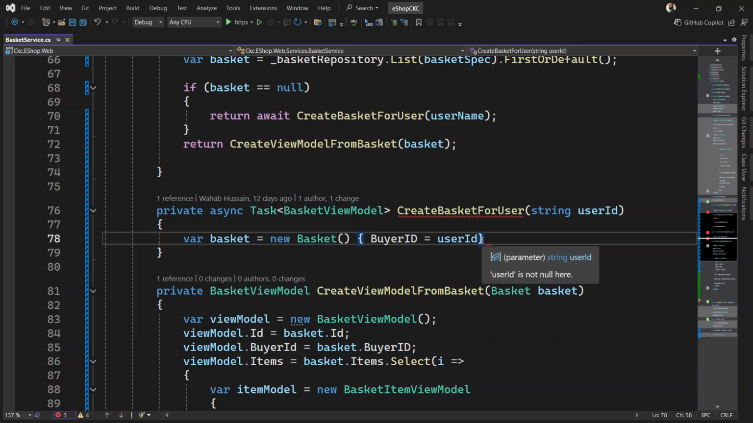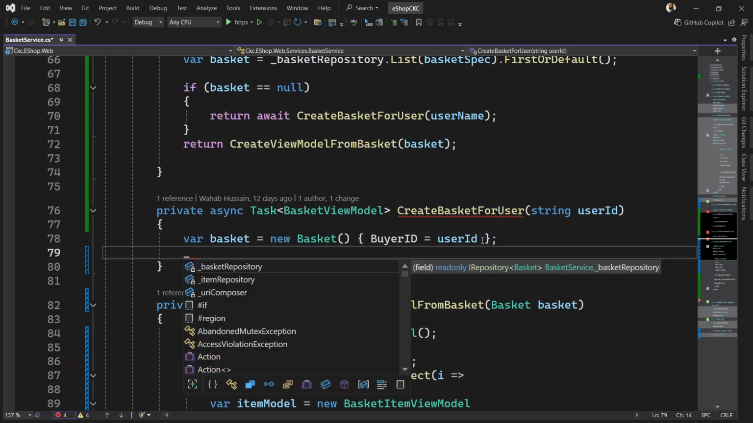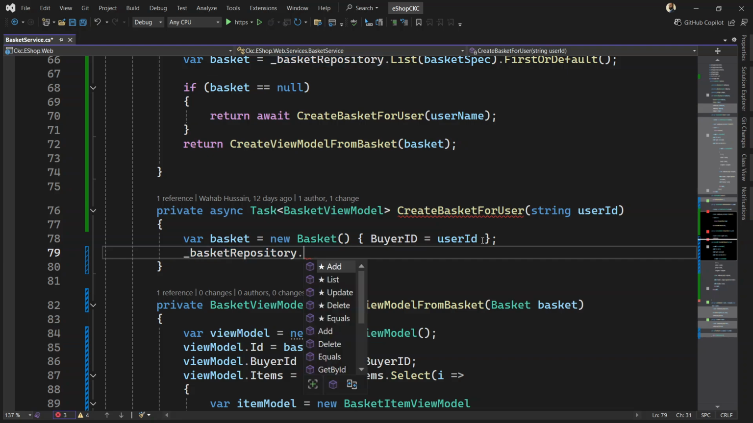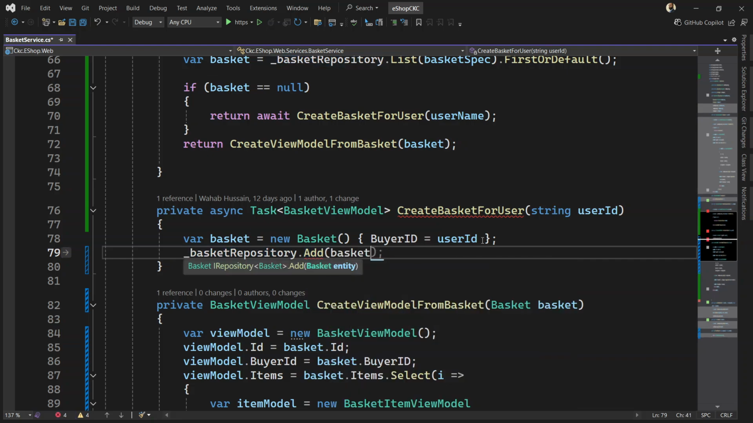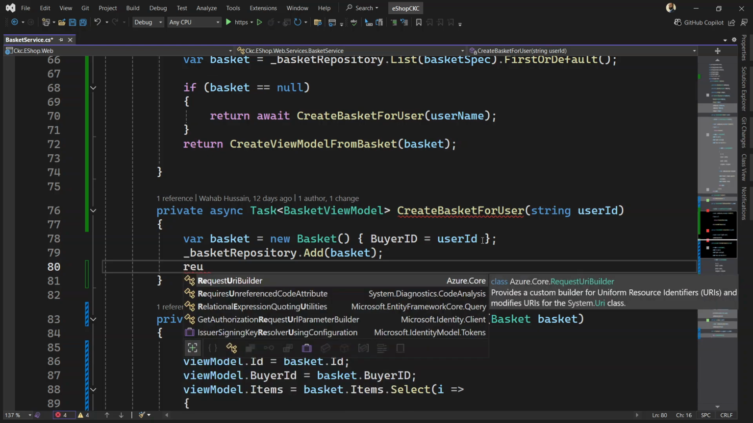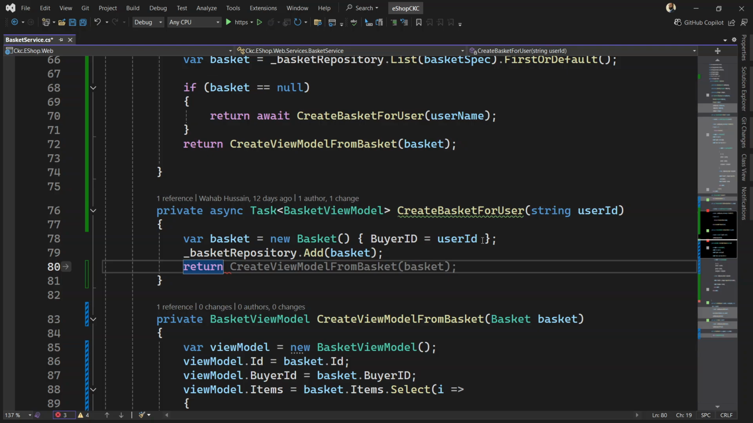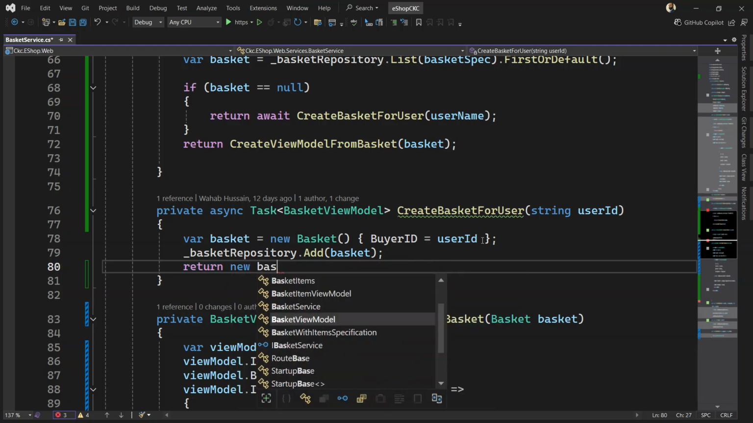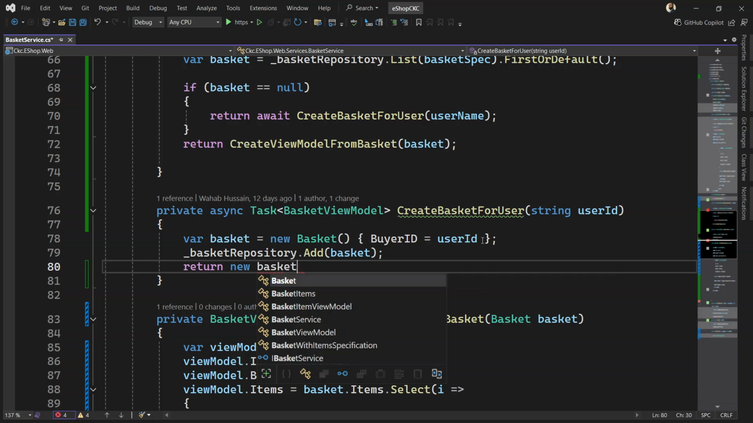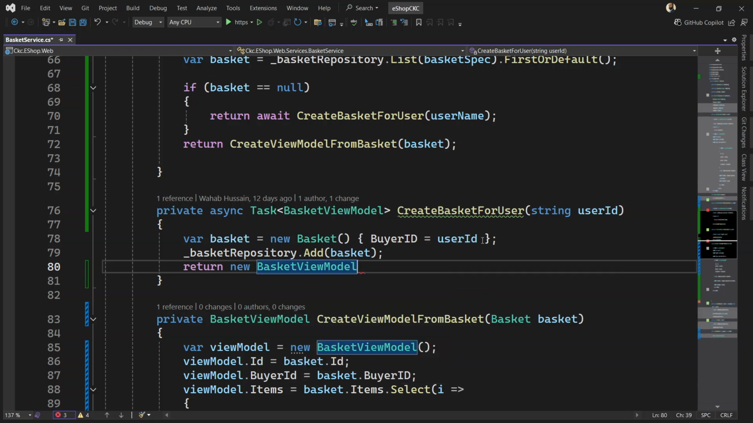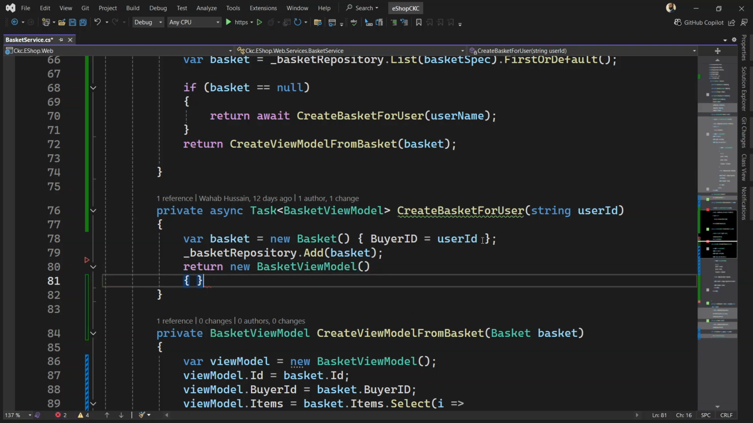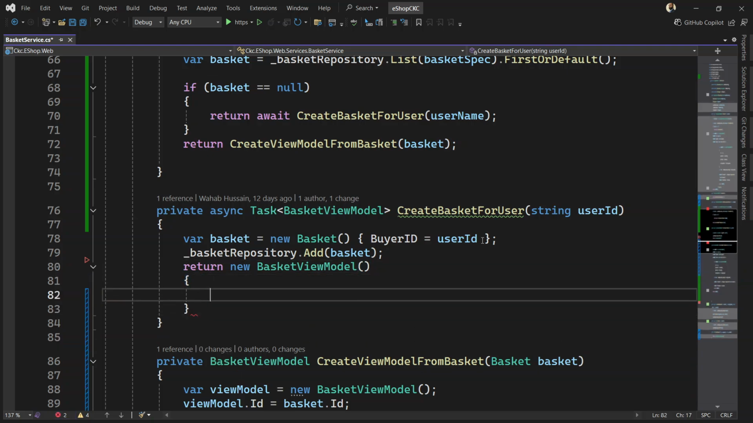With this being done, let's use the basket repository and try to add the basket. We have just created a new basket and we try to add it to the repository. Then, because this is for the first-time creation of the basket, we are going to return a new basket view model. Inside that, we are going to return the buyer ID.